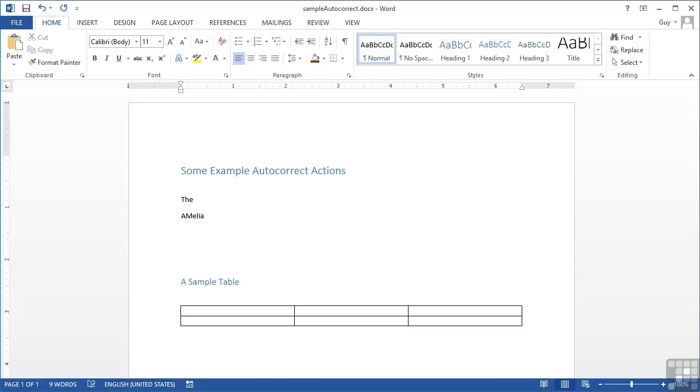Elia. So that's a person's name, but it doesn't know that. It's just seeing that I've used two double capitals at the beginning, space to tell it I've finished the word, and it auto-corrects that second capital.